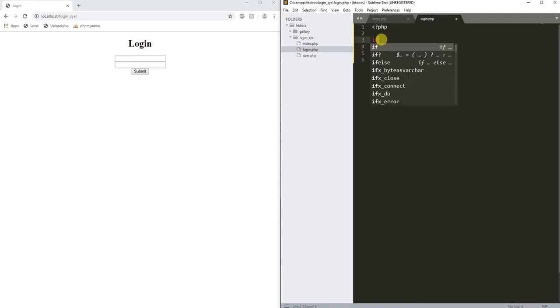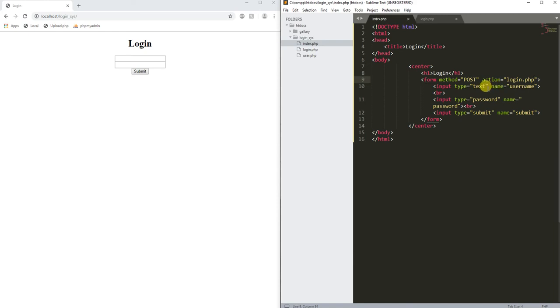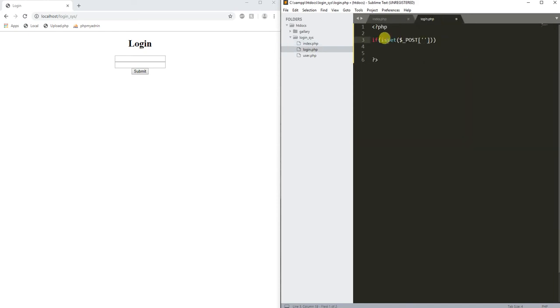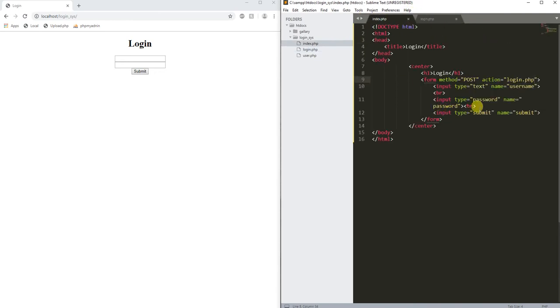So we're gonna say if isset $_POST. This is a PHP method to get values from a form, login form. So now I'm asking if isset post submit, which means if user clicked on submit button, you see this is the name. If I can change the name, you can choose it like anything.